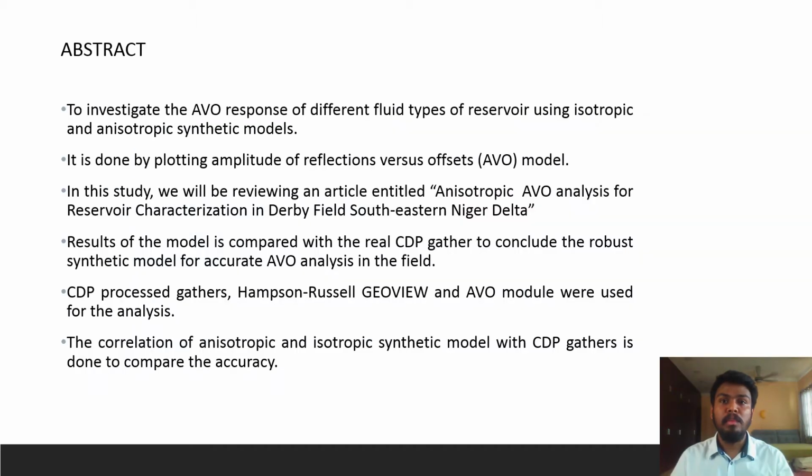Okay, now I will move on with the abstract. The main purpose of this project is to investigate the AVO response of different fluid types of reservoir using isotropic and anisotropic synthetic models. It is done by plotting the amplitude of reflection versus offset (AVO) model. In this study we will be reviewing an article entitled Anisotropic AVO Analysis for Reservoir Characterization in Derby Field, Southeastern Niger Delta.